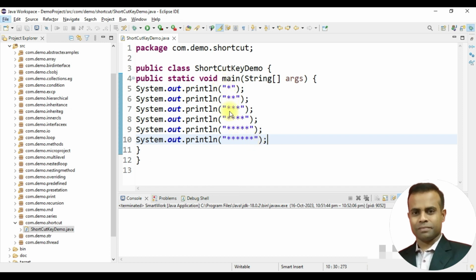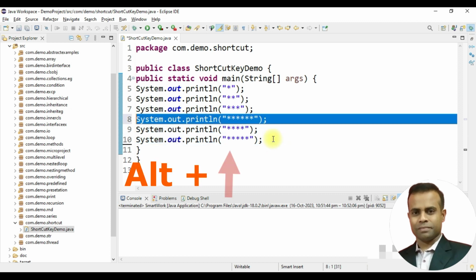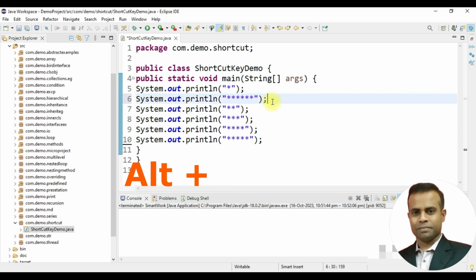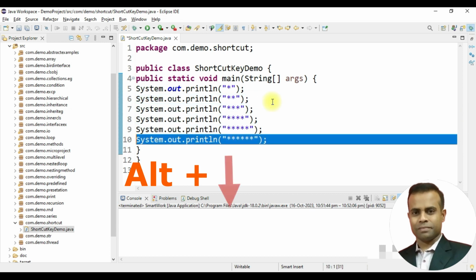Let's say I want to move it here, so I just select my cursor here, then Alt and up. Okay, and if you want to move it down, just select the cursor here, Alt down. So every time you have to press Alt, and then you can use the up key or down key for this movement. So for movement you have to use Alt and the up key or down key.